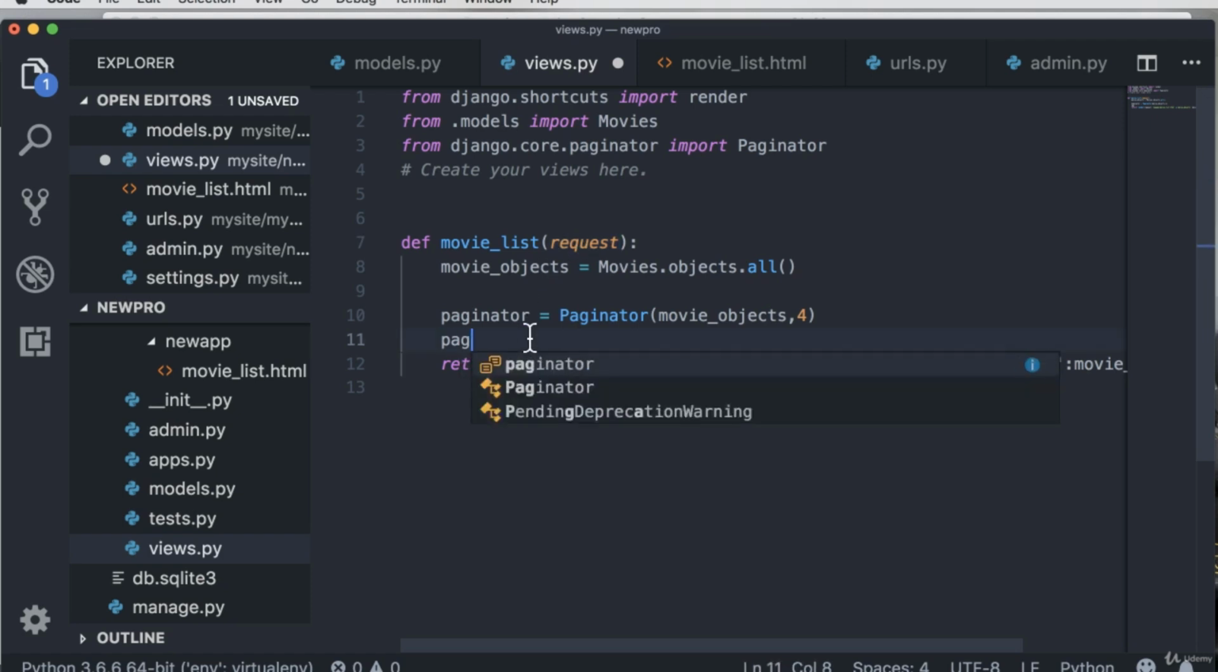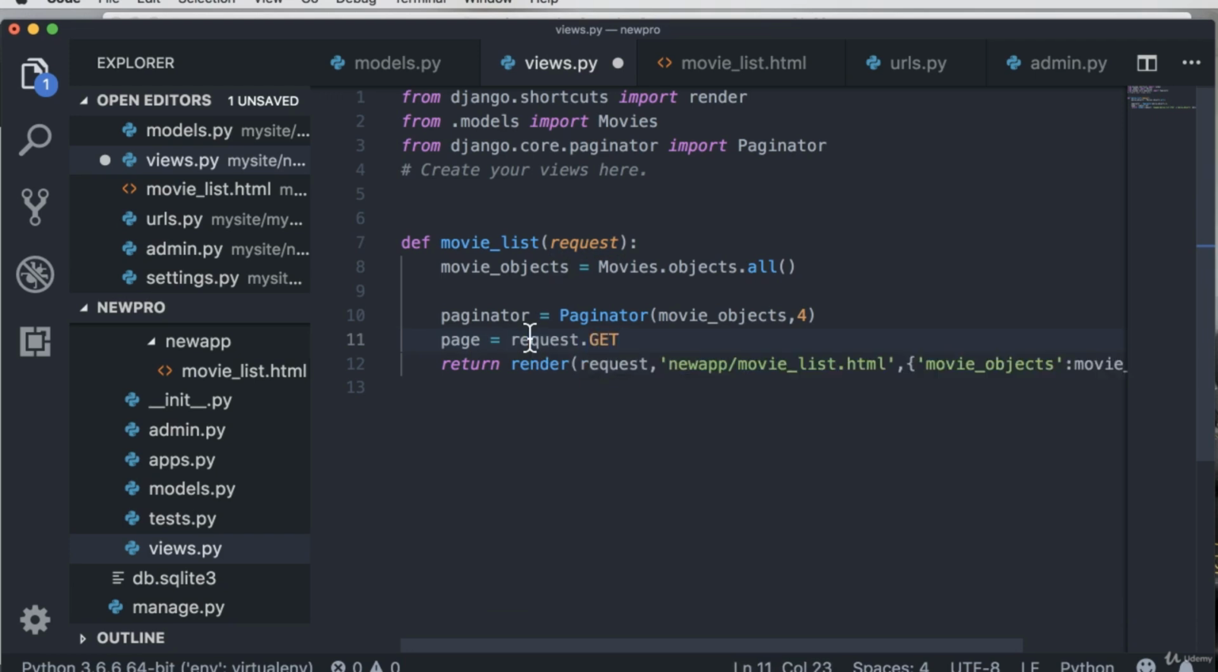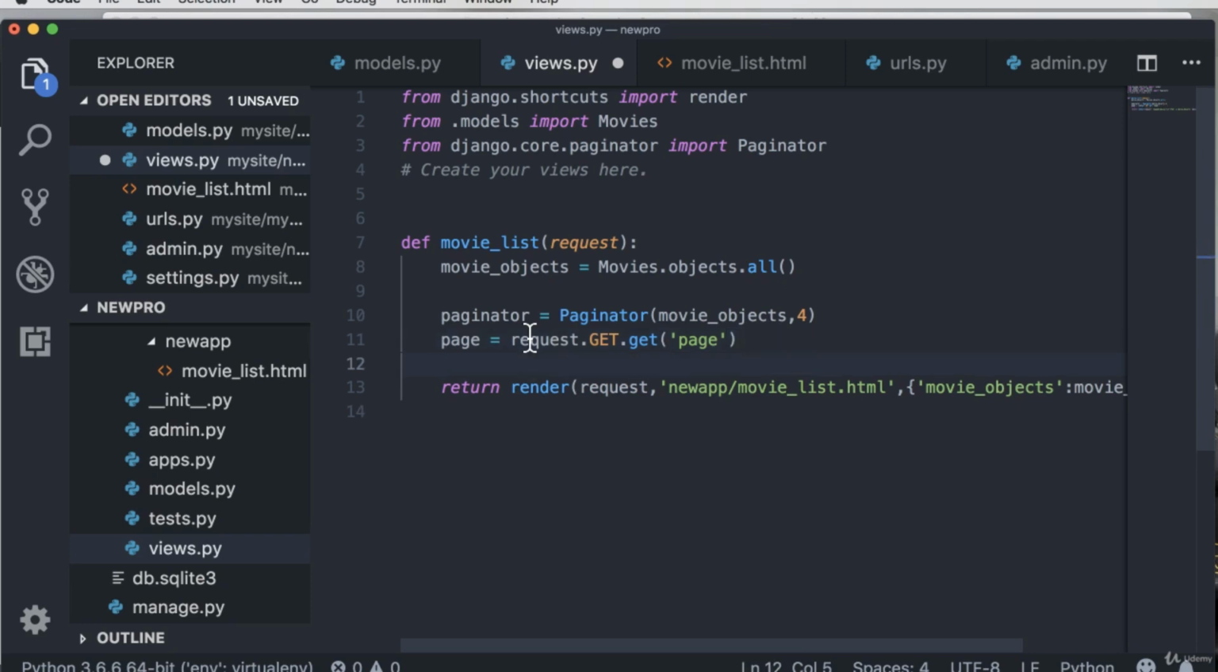So in order to get access, I type in page equals request.GET. GET is actually a method, you all know, and this is going to get the data. We type in GET.get, and in here we want the page number, hence I'm going to type in 'page' in single quotes. So now this is going to give us access to the page number. And now once we get the page number, and once we have defined the paginator, and once we have passed in the number of objects we want, we now go ahead and get the items on that particular page.